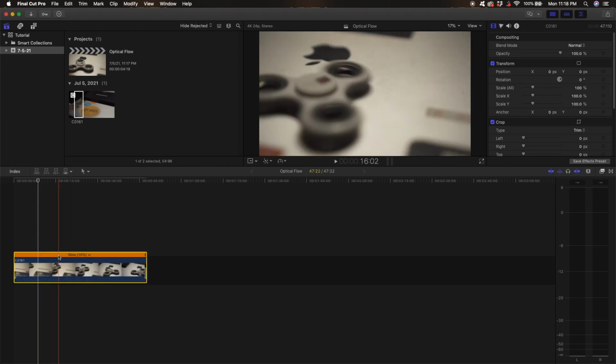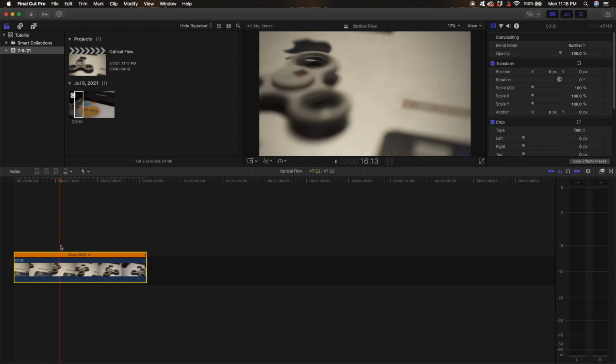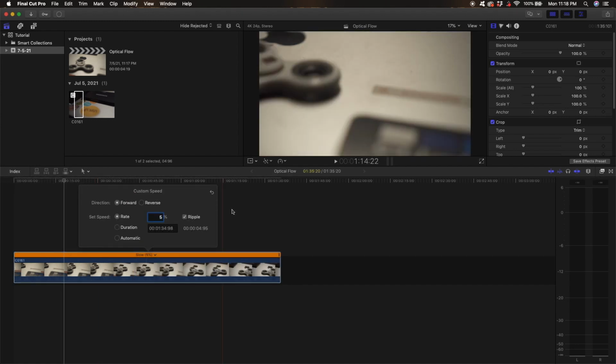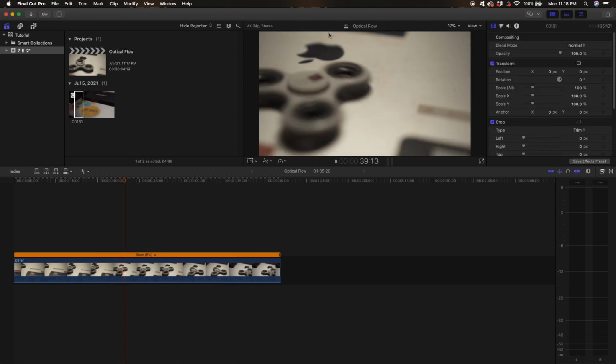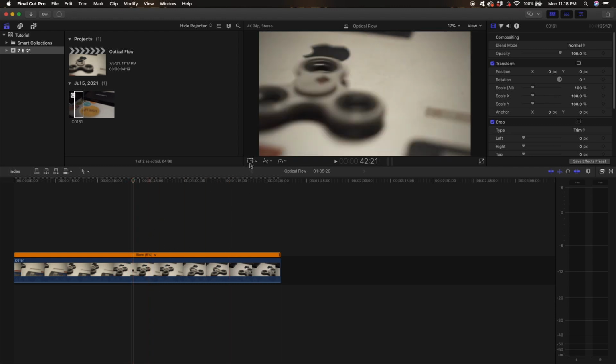What if I want to go a little slower at 10%? Okay, now it's slower, but it's kind of jittery. Okay, what if I want to go down to 5%? Now that's really, really slow. It's getting kind of choppy now. It's in slow motion, but it's not that natural motion blur that we would like.